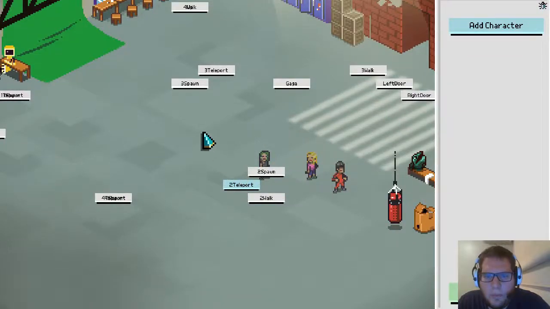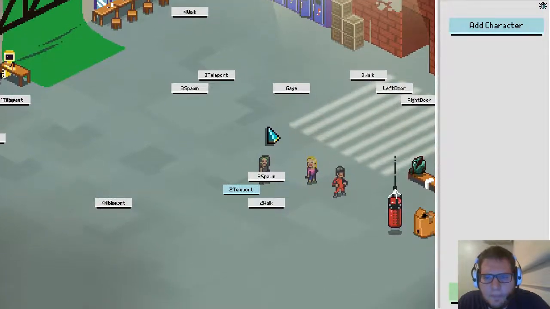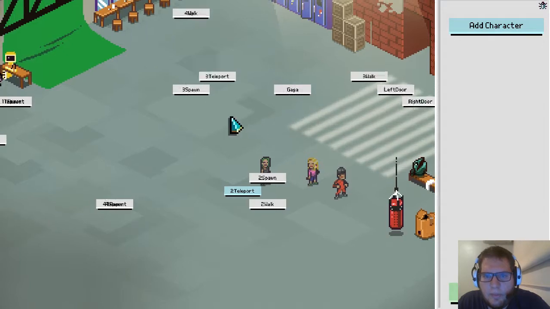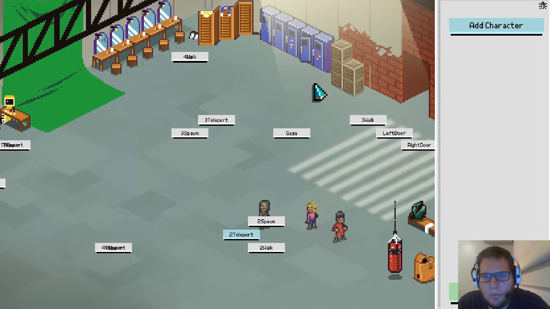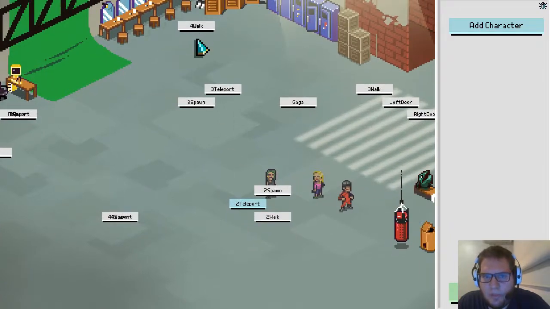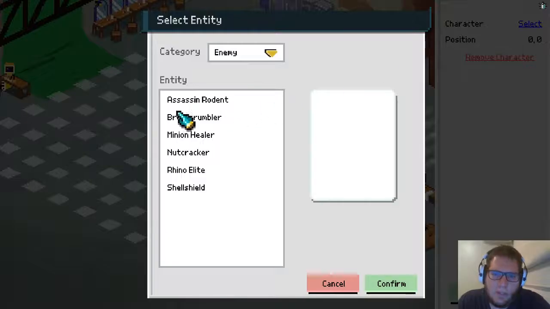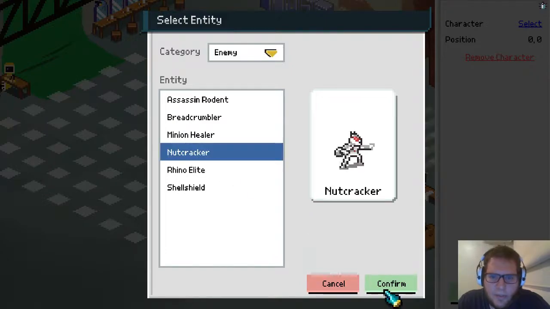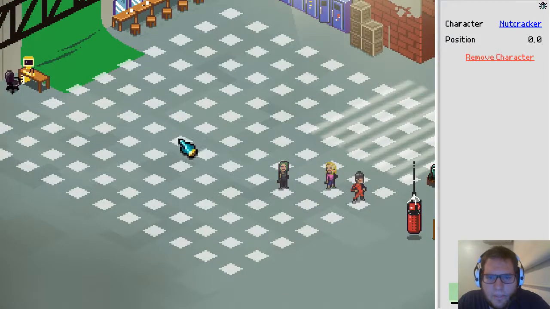There we go. So the waypoints again, for this event, they're really not important because the minions have several special rules. You can just spawn multiple minions, and they're just going to come from the nearest waypoint. So let's just add some nutcrackers to this scene right here.